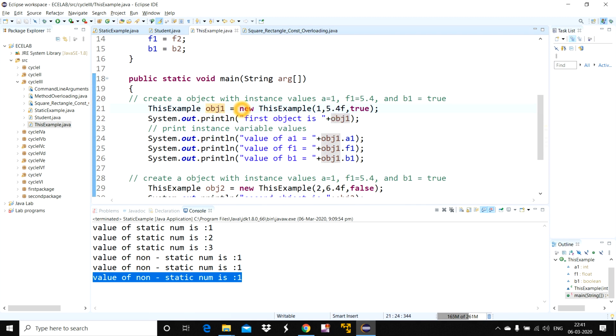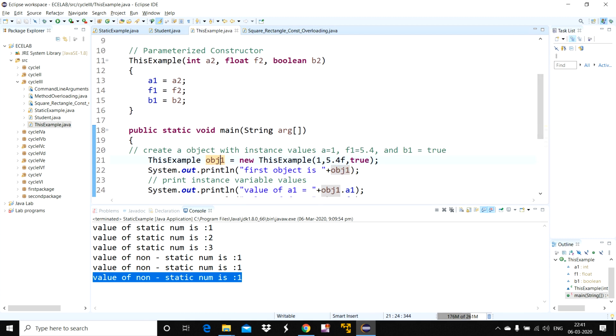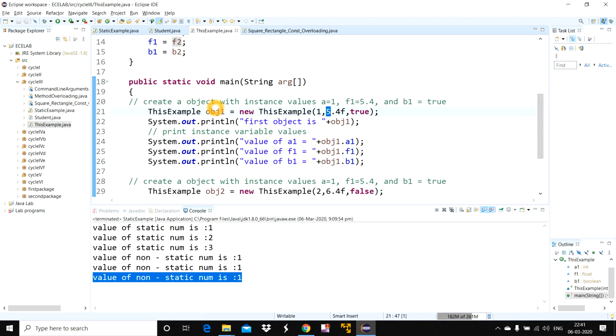Have you ever printed an object? We know if we print a variable, it will print the value under the variable. We are passing 1 here, it will be stored under a2. If I print a2, what will it print? It will print this value 1. What if I print f2? It will print 5.4. What if I print the reference variable, this obj1, what will happen? Let's see.